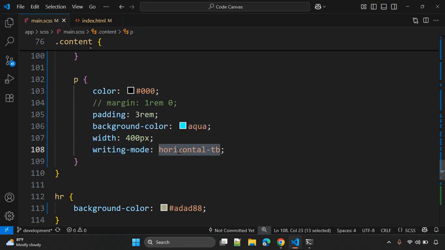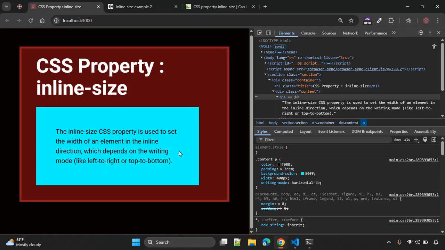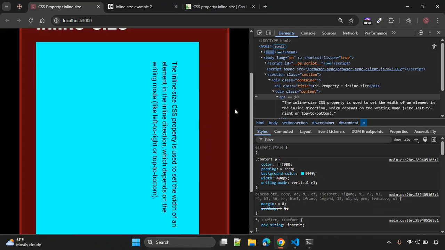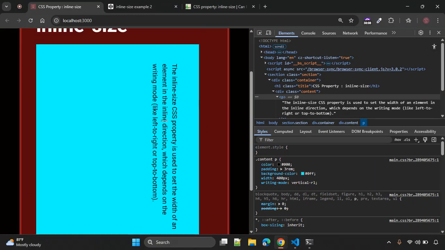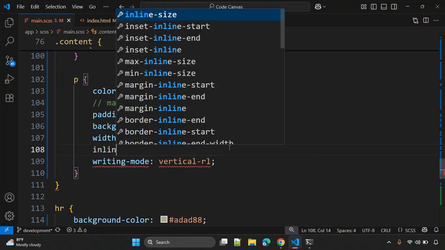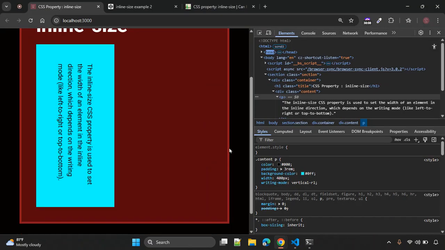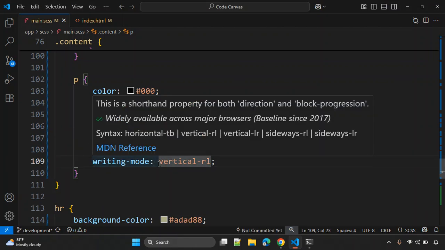But when you change the value to vertical right to left, let it get reload. And now as you can see, when you change the direction of this text, the width is 400 pixel and it is occupying this unnecessary space as well. In order to fix this, we have this property called inline size. Let's give same value 400 pixel. Let's remove this width and see. Correct? It looks fine.